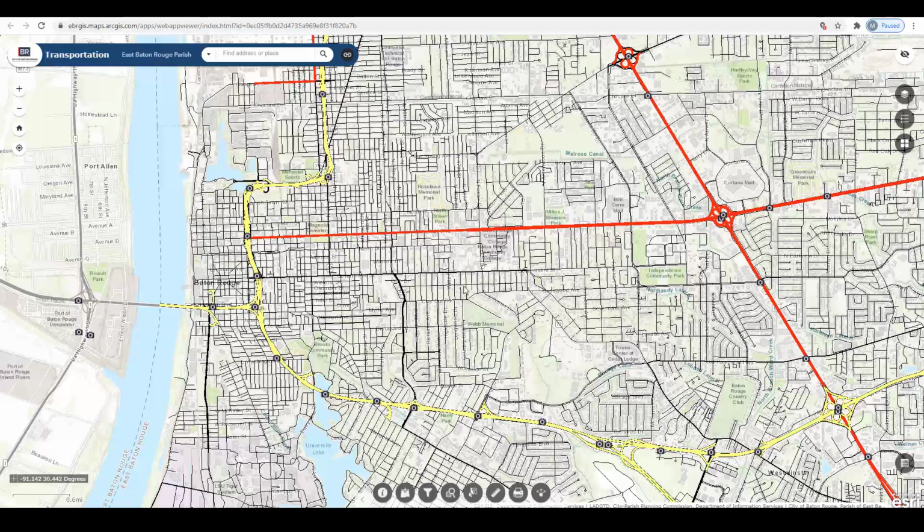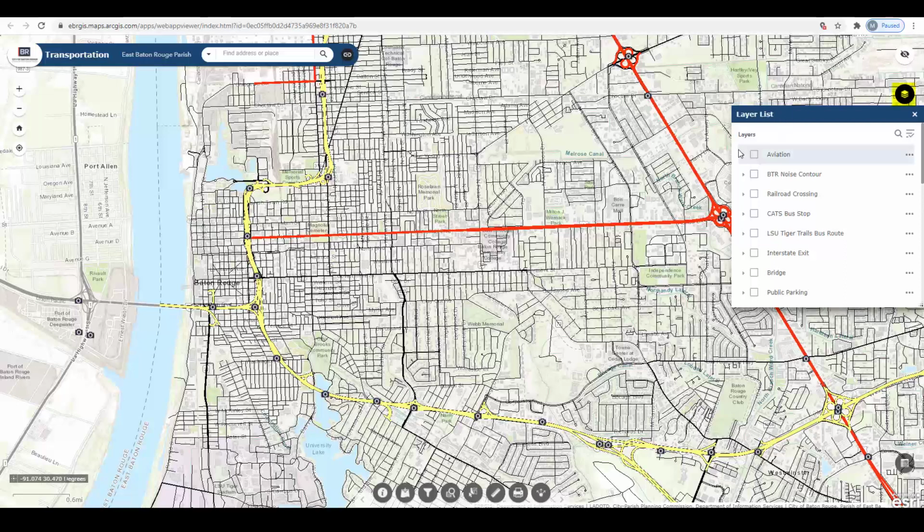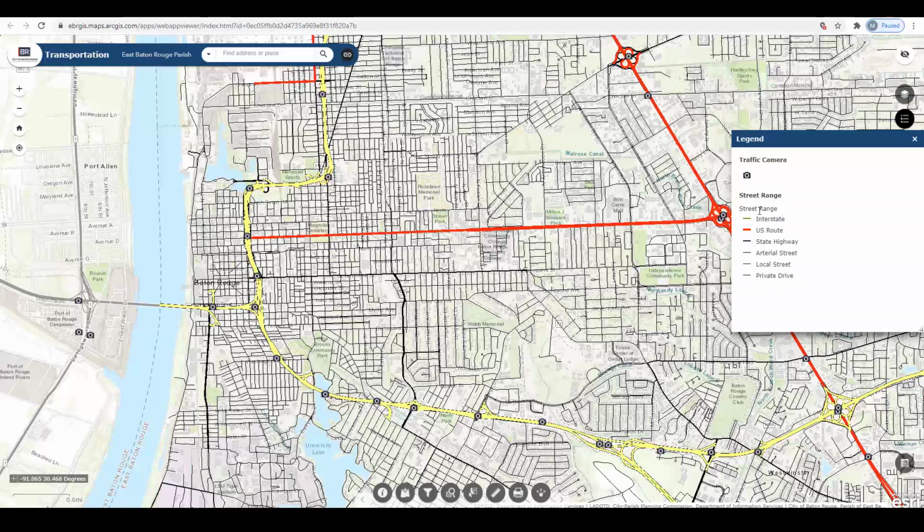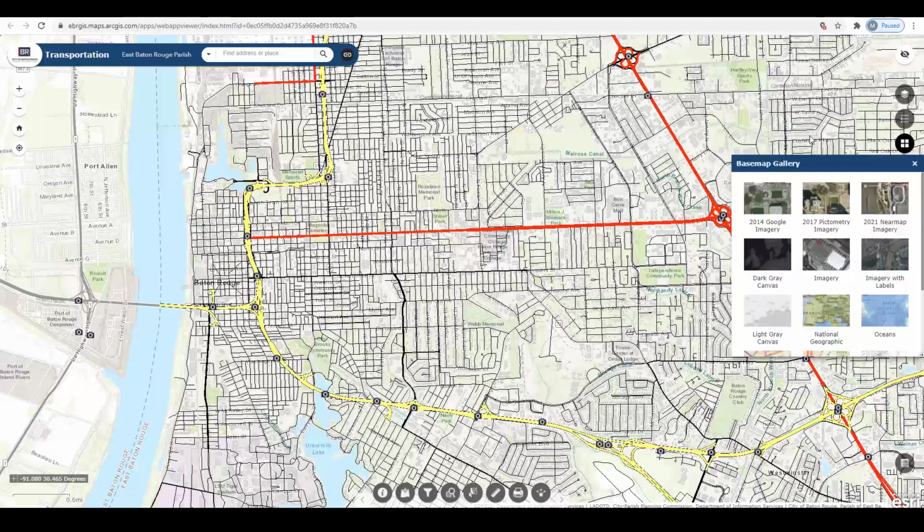Now let's go over the buttons at the top right of the map. The Show Map Overview button displays the area covered by your map view in relation to the broader world. The Layer List button shows the map layers, which you could toggle on and off. The Legend button opens the map legend, which allows you to interpret all of the layers and icons you have displayed on the map. The Base Map Gallery button allows you to select your desired base map.